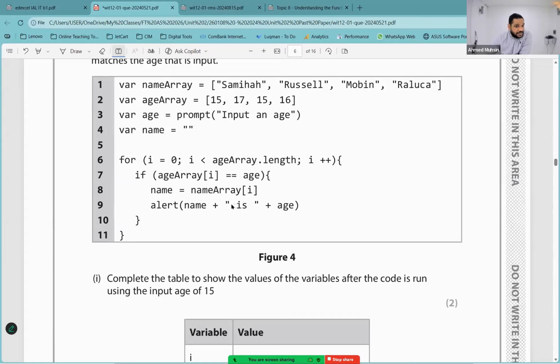As long as i is less than the age array length, no? What's the length of age array? 4, right? The length of age array is 4. There are 4 elements, no? So what did they say over here? As long as i is less than age array length. So it means how many times this will run? 3 times it will run, okay? 3 or 4? It will run 3 times, okay? This loop will run maximum 3 times because we have only 4 elements here, okay?